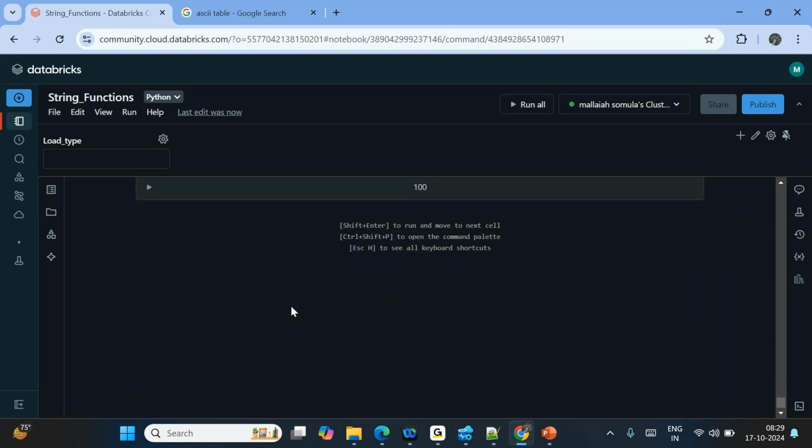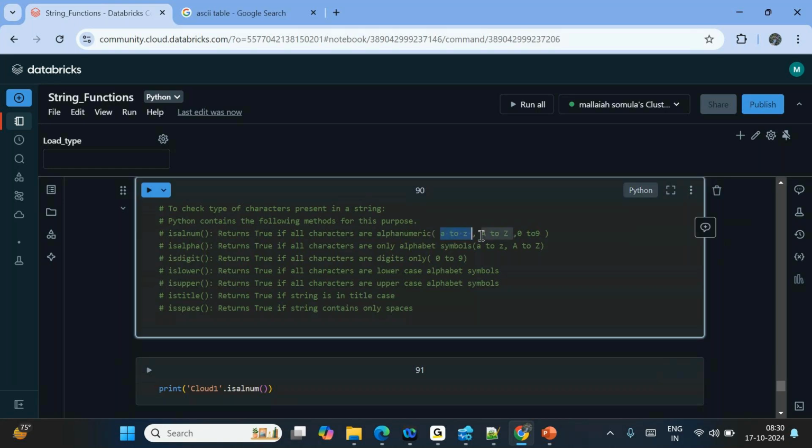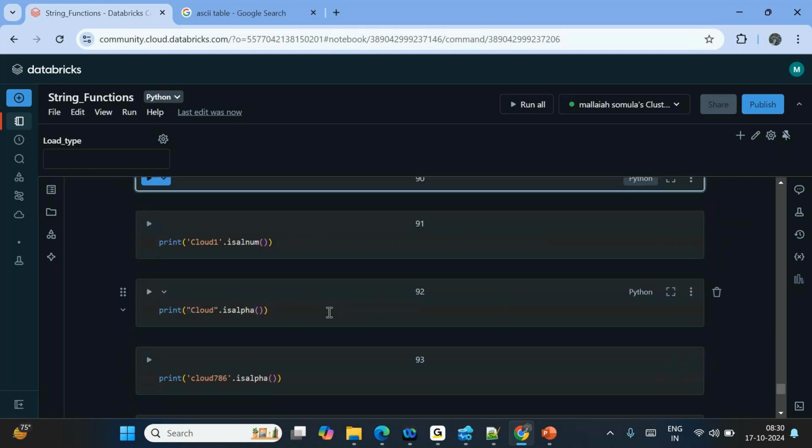Now I think this is the final. To check the type of characters present in a string, Python contains the following methods for this purpose. isalnum: alphanumeric means A to Z or a to z, 0 to 9. You can check. isalpha: just small a to z or upper A to Z. isdigit: 0 to 9. islower: is it lower case or upper case? istitle: is it title case? isspace: is it a space? You can validate it.